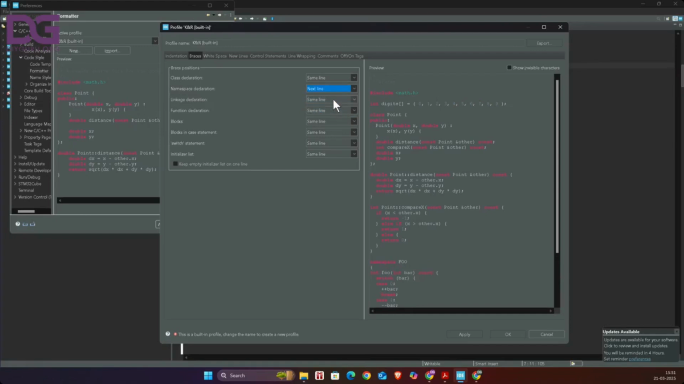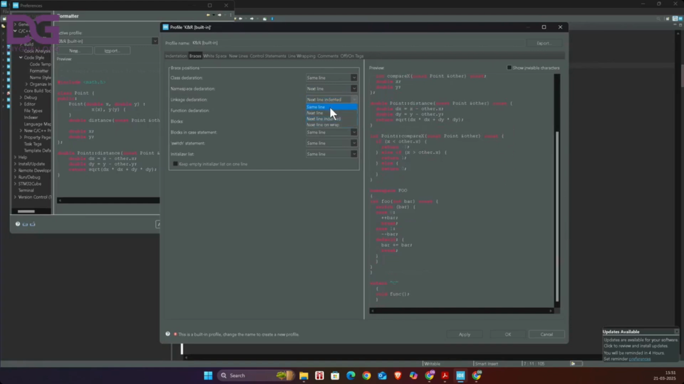Like this you can change for your linkage, then function, then the blocks, switch statement, initializer list. So this is your braces settings that you can have.